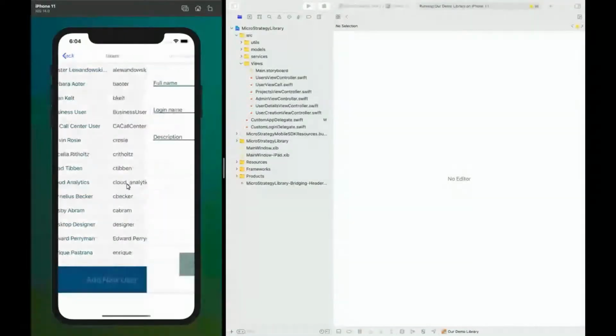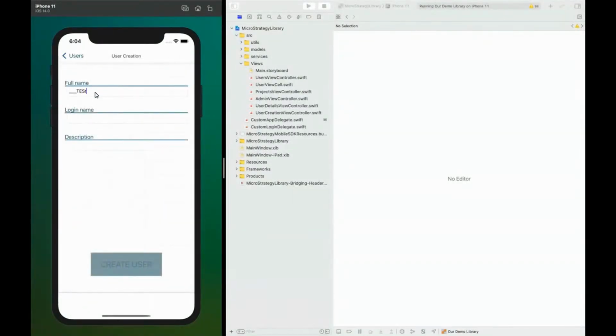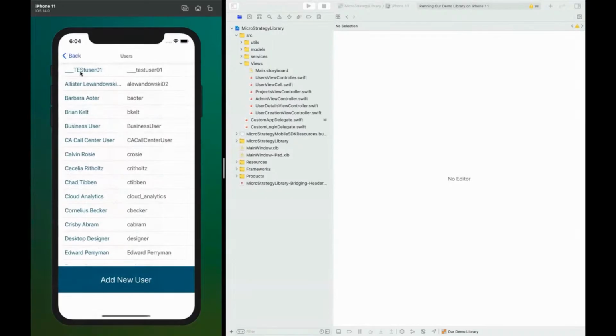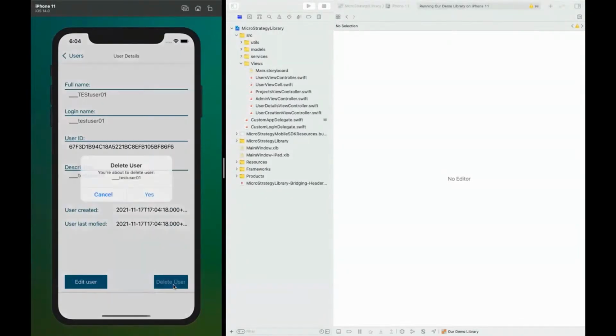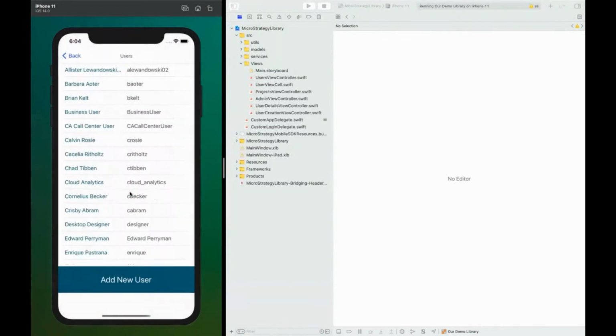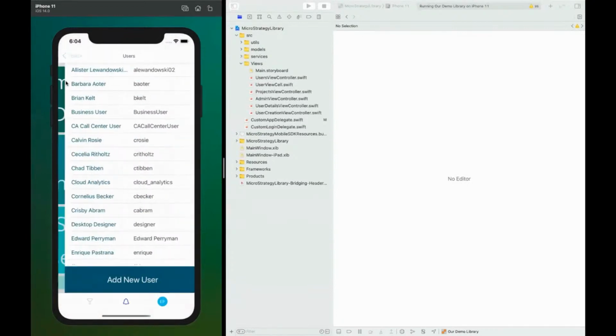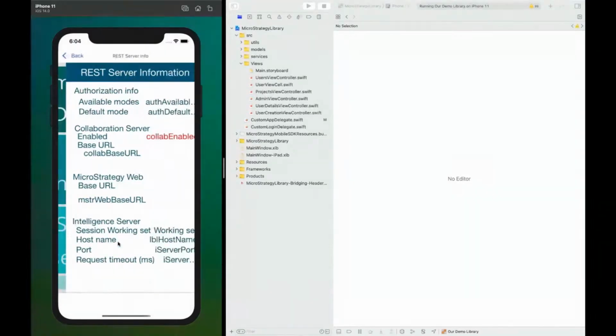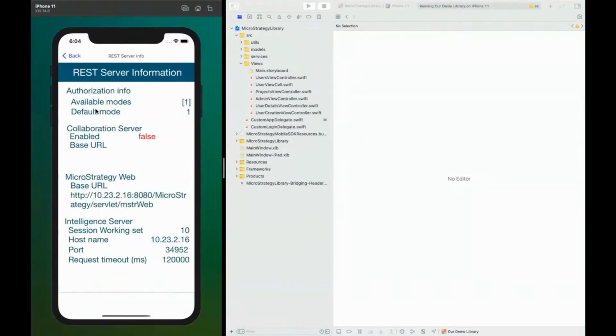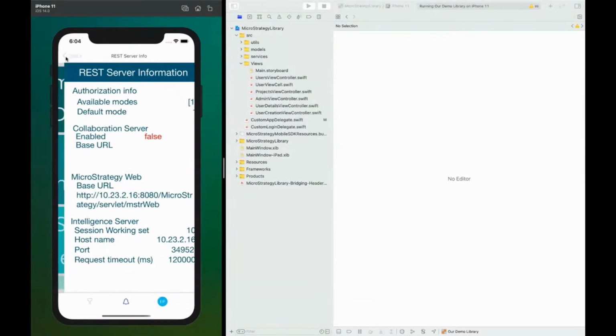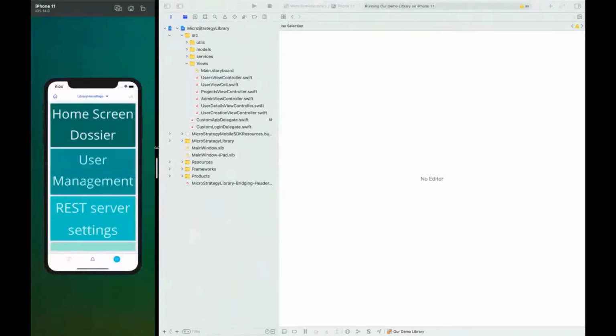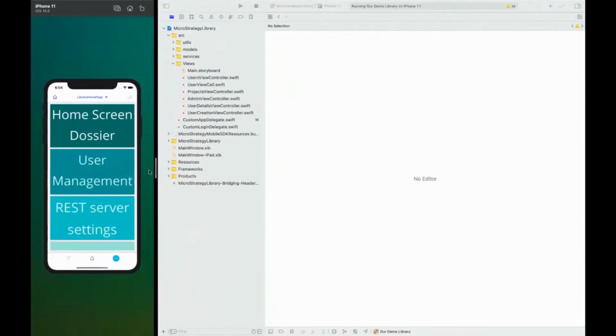We can create a new user. See that we have created one user. And finally, we can delete this user. User deleted. Then for the REST server setting, this is just a simple panel with information about the different settings of the REST server. Let's have a look at how we can use the REST API to do all these things that we just saw.